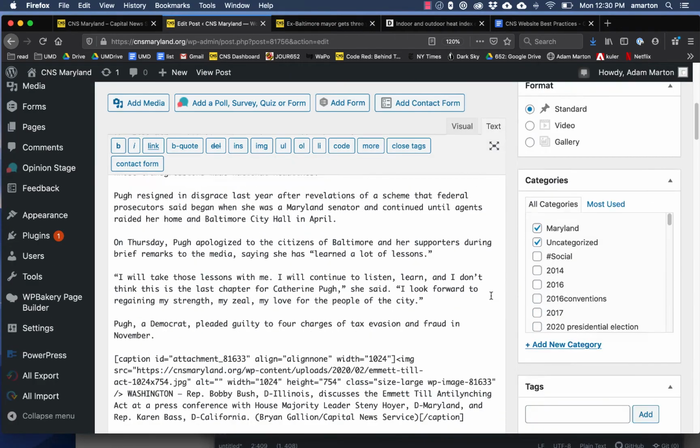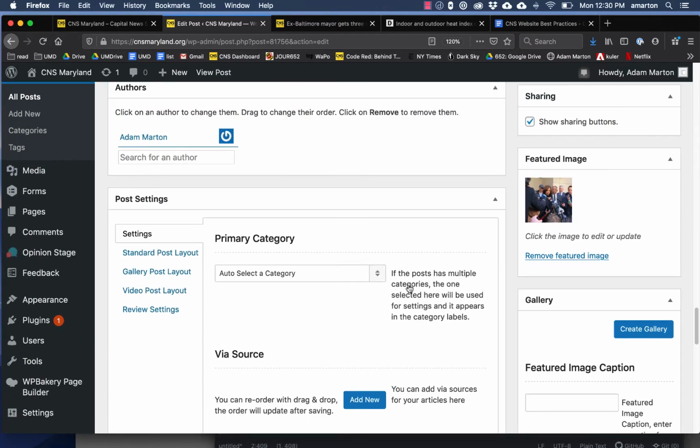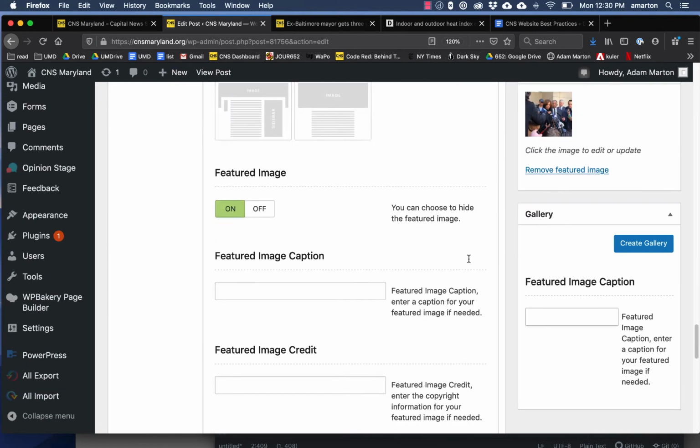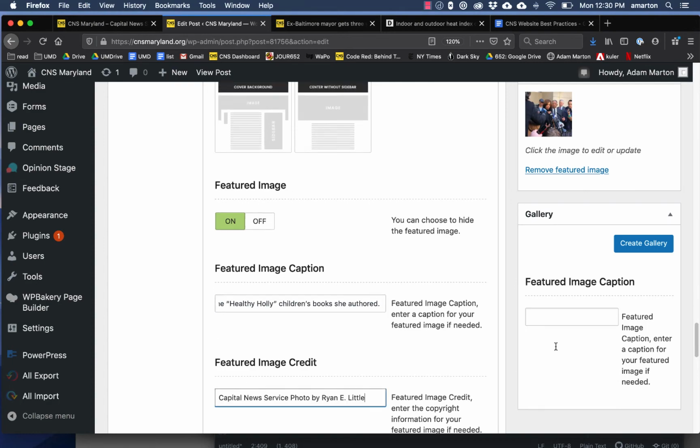So we'll scroll down a little bit in our story, down here, and then we click on Standard Post Layout. That's going to scroll down a little bit, and we're going to have two fields here, one for featured image caption and one for featured image credit. And so I'm going to paste our caption there in that field, and then I'm going to paste the credit here in this field.